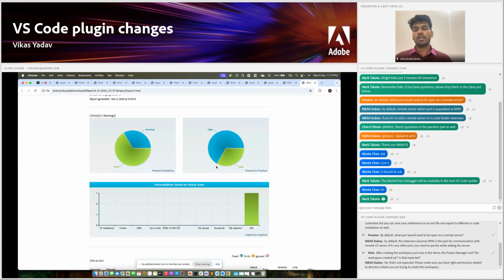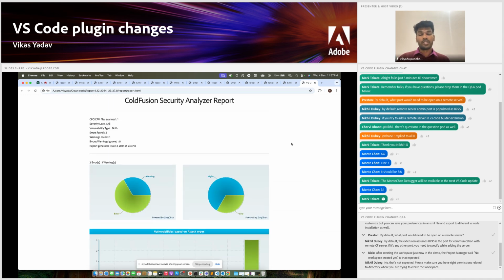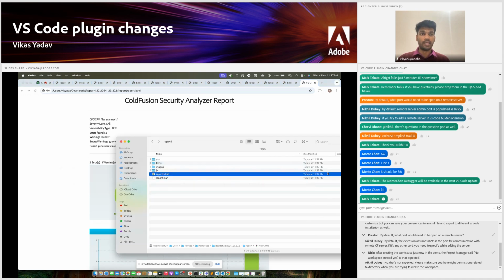It will show you in a nice graphical format how many vulnerabilities exist in your application, and what kind of vulnerabilities they are. So what is the severity? All those things it will show here. So that was about the security analyzer.